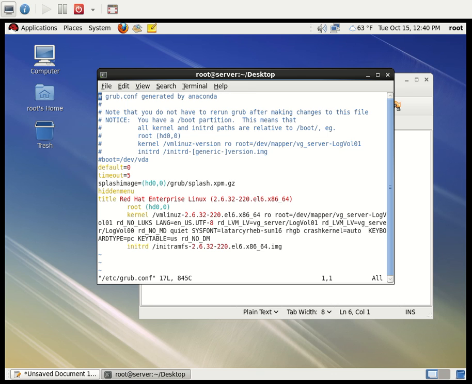Under etc there is grub.conf. Edit the file. Here you can see the default and the timeout, the countdown time while we are booting. While it's counting down to 0, it will automatically boot. We can increase this count time also. Let me check. Okay, already there was a 5 seconds countdown, and if you want to use 2 seconds, we can use 2 seconds.